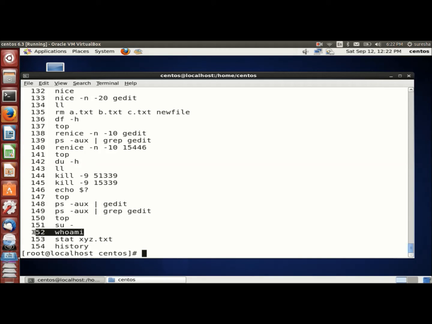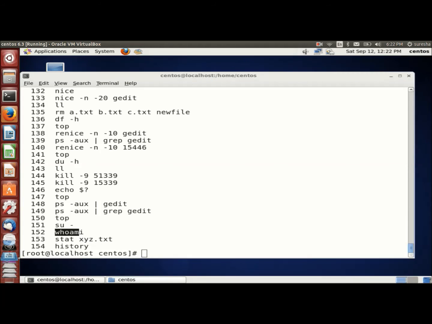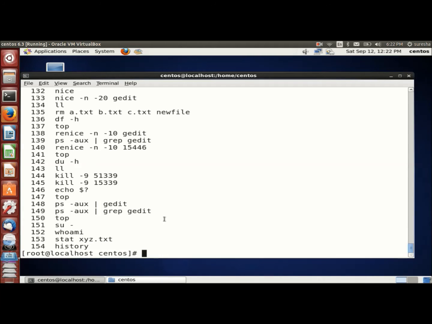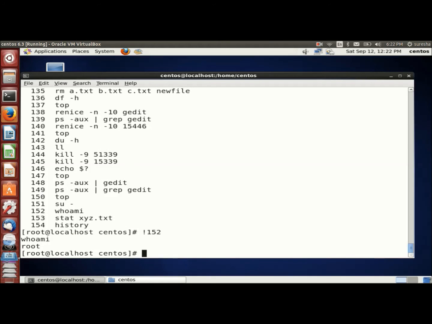Now again I want to type this command. So what you can do is note down the number. whoami is there at line number 152. So you can just put one exclamation mark here, then type the number 152. Then automatically the shell will type that command. See, it automatically typed the command whoami, and that particular command has been executed. So that is the output.